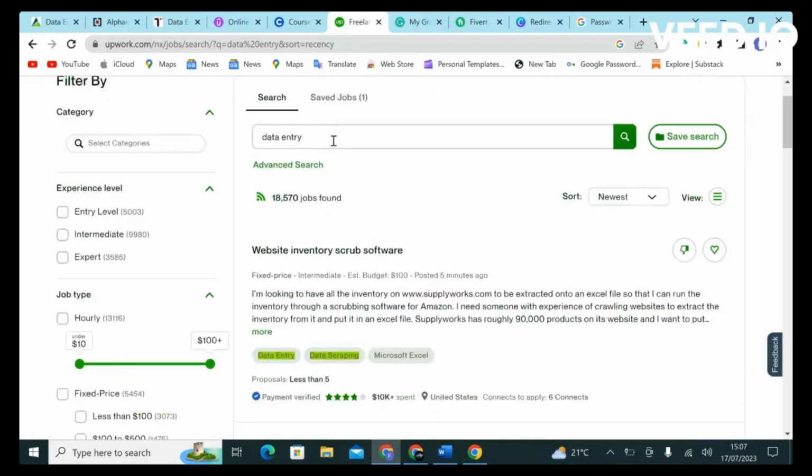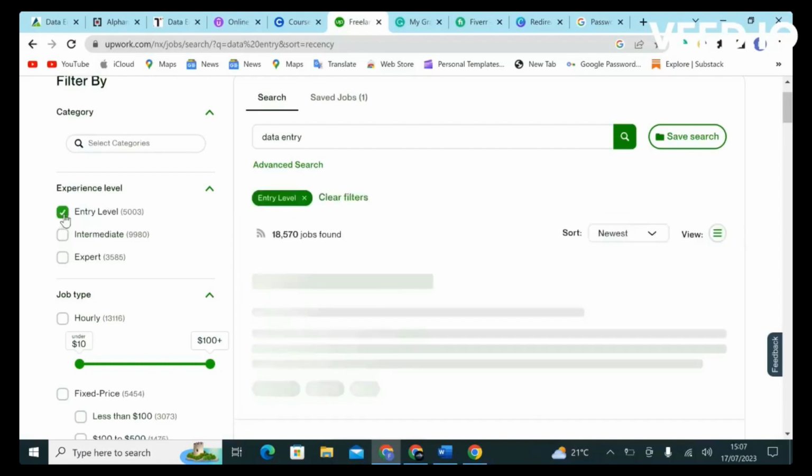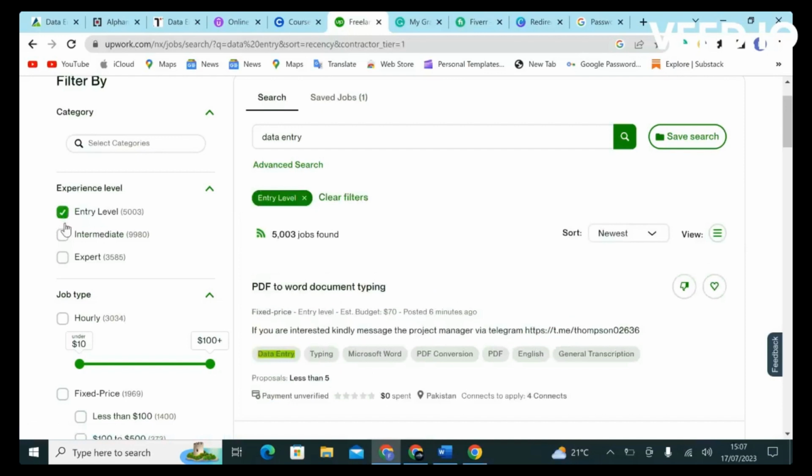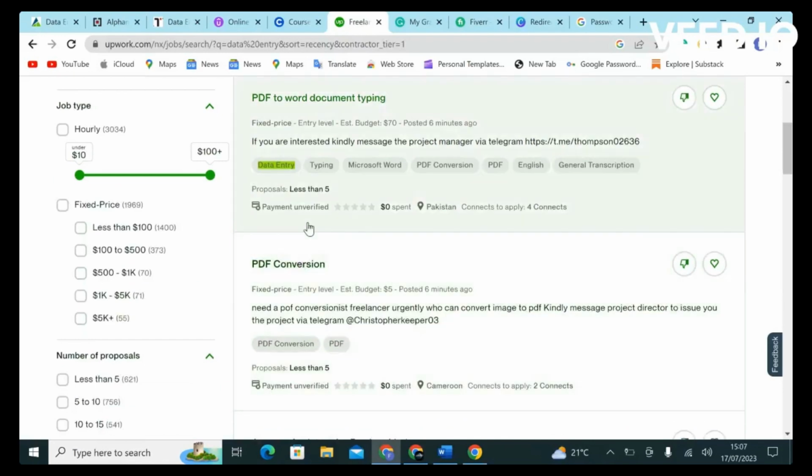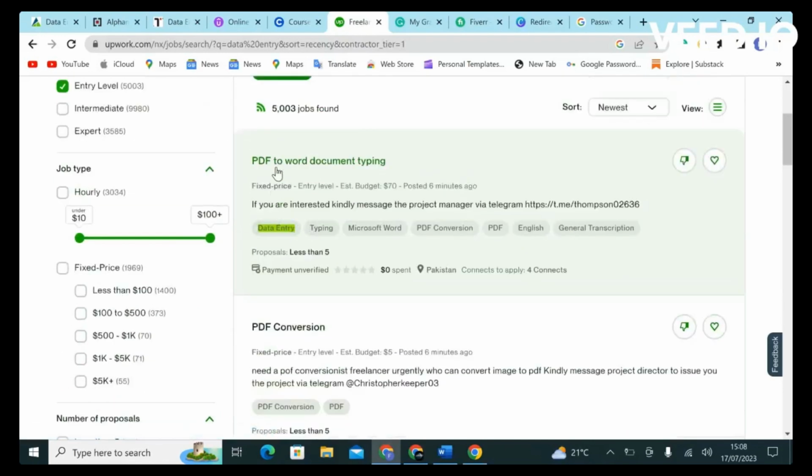So I've just searched data entry and I found over 18,000, note that, 18,570 jobs found. So you can either tick on the side to have a clear picture of what level you want to be in. Maybe you feel that you're still in the entry level, intermediate, or expert. So entry level, we have around 5,000 jobs. And like for this one, PDF to Word document typing, entry level, estimated budget is $70.